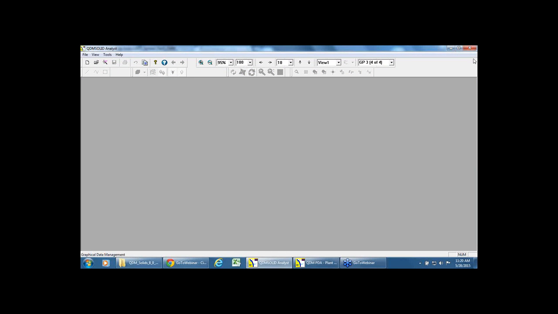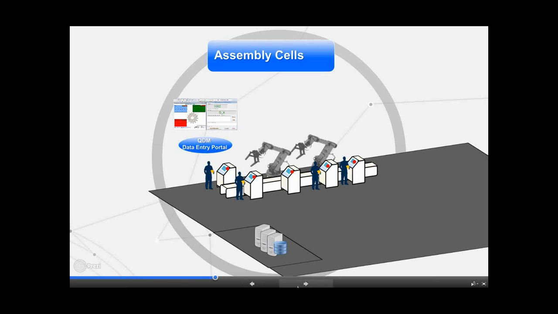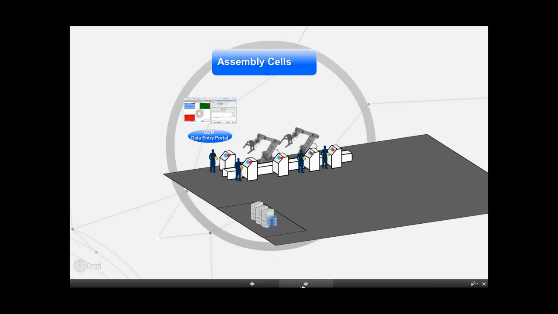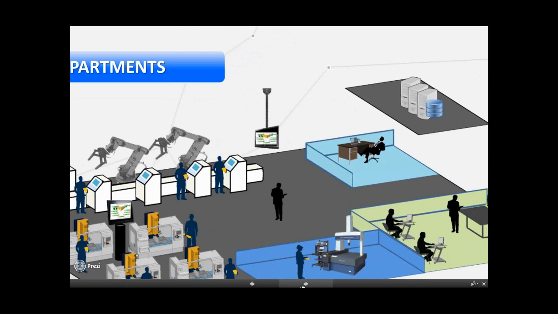Okay, so now I'm going to pass the control back to the plant floor. All right, so that was a quick example of your assembly level. Look back at the plant floor.